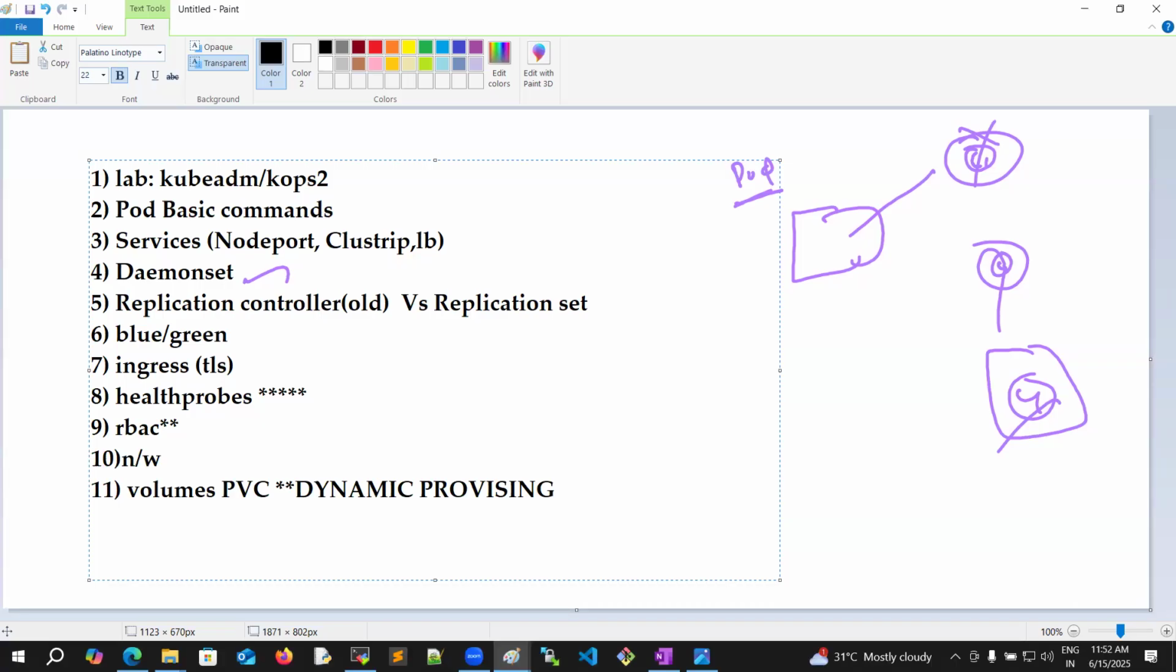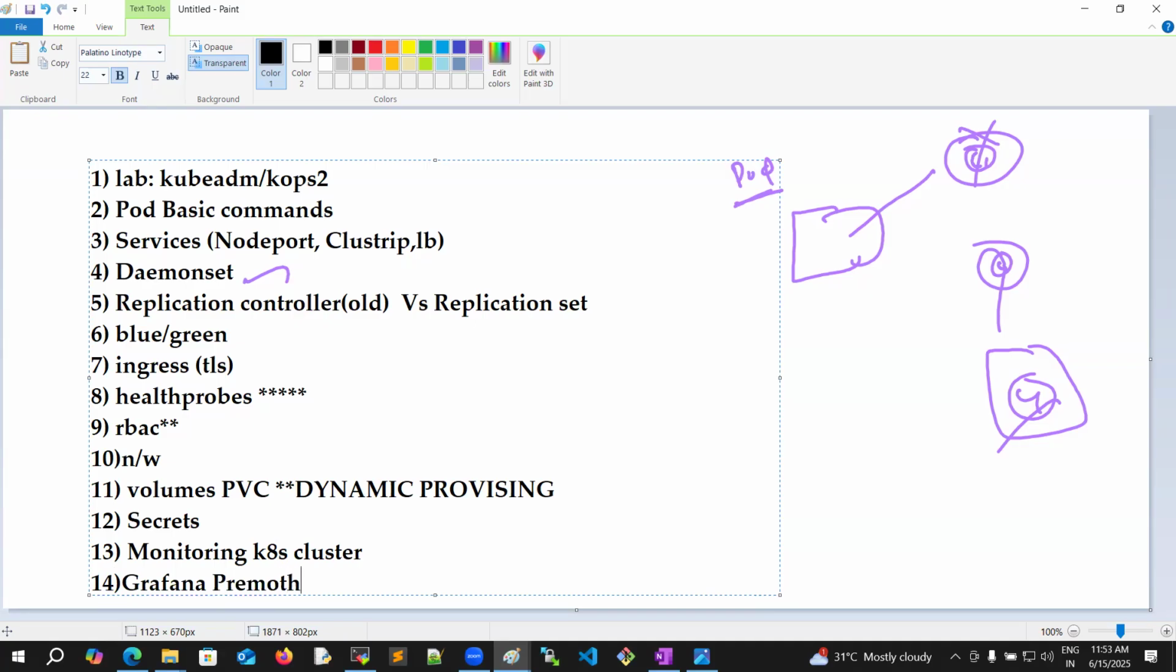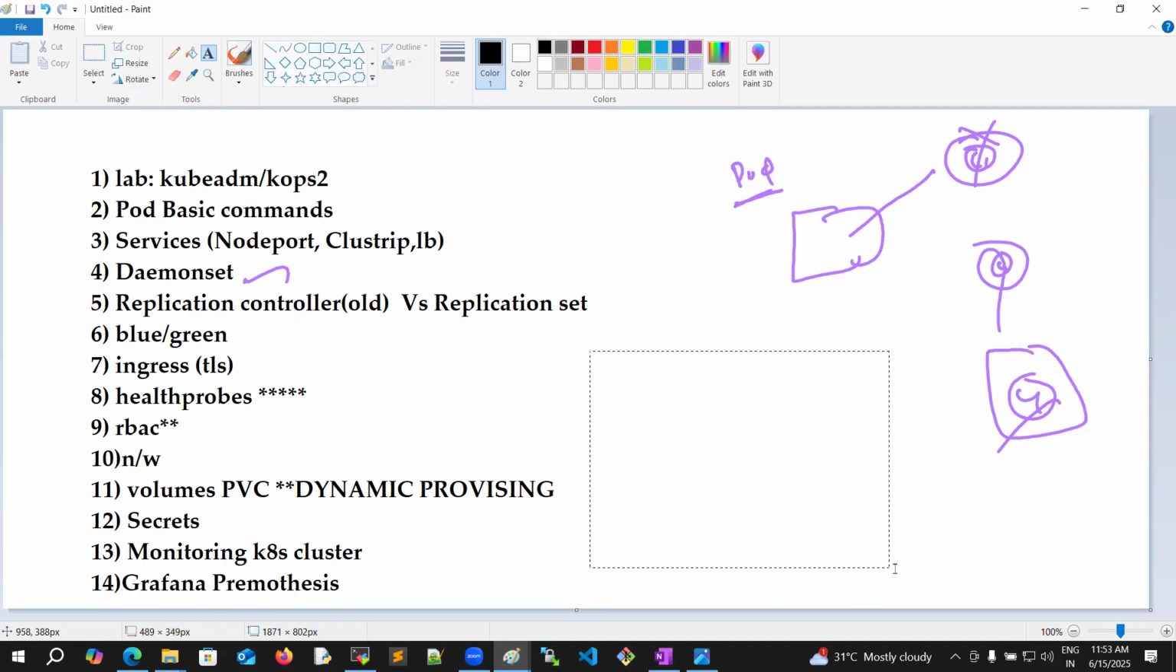Next, what is that? Secrets. Secrets, security. Here it is a feature. Secrets is there. And there are monitoring tools. Monitoring the Kubernetes cluster, where cluster means a combination of these three servers. And Grafana. From these two tools we are going to see. Dynatrace, one more.